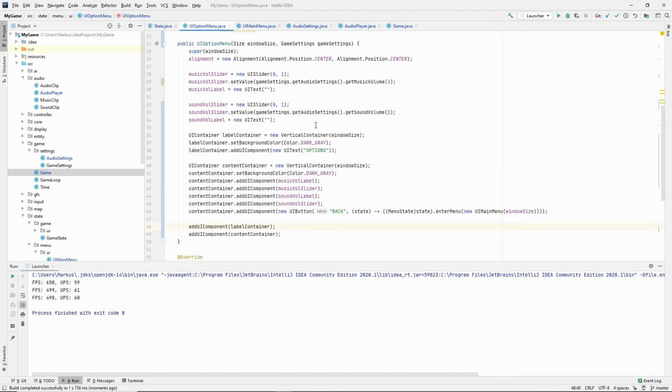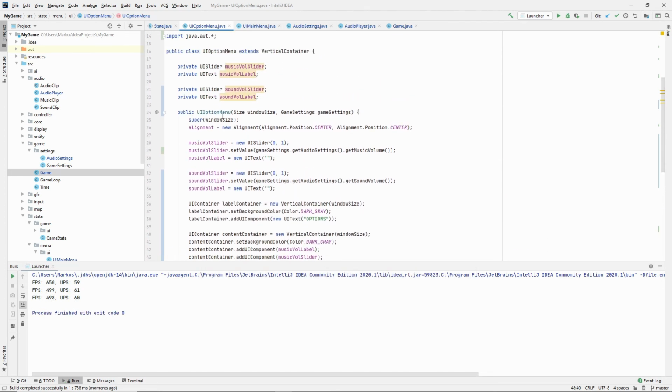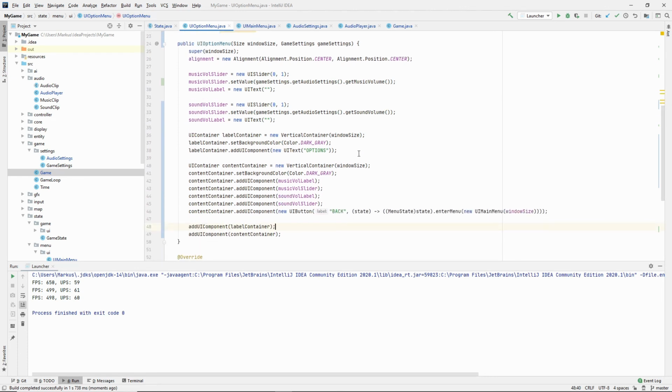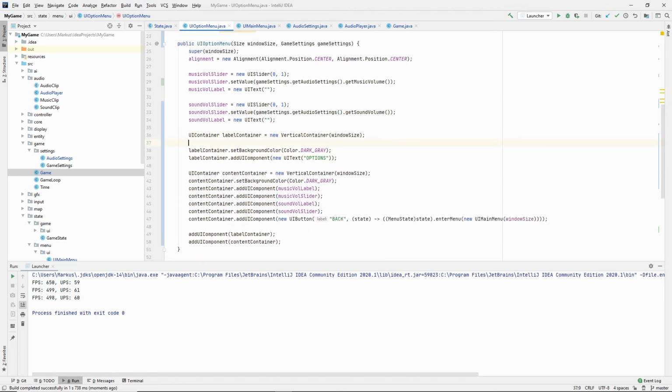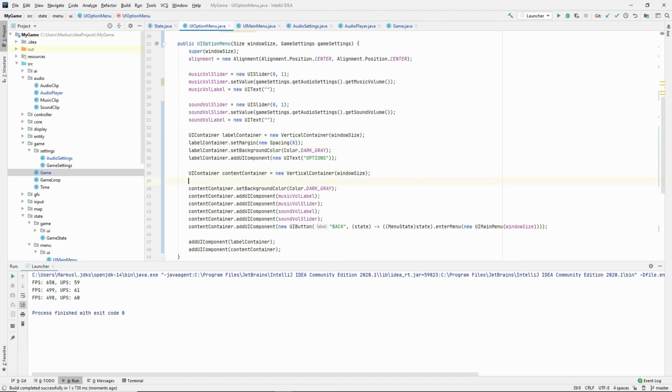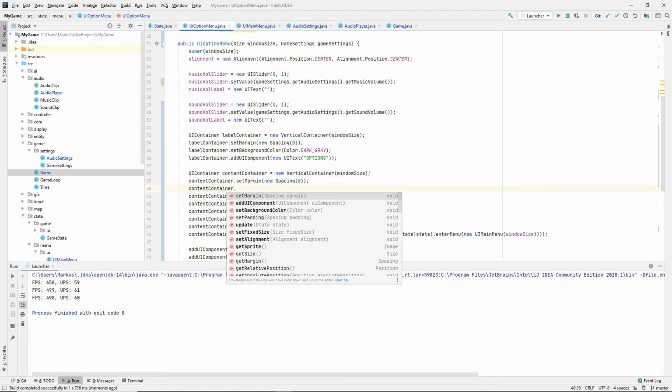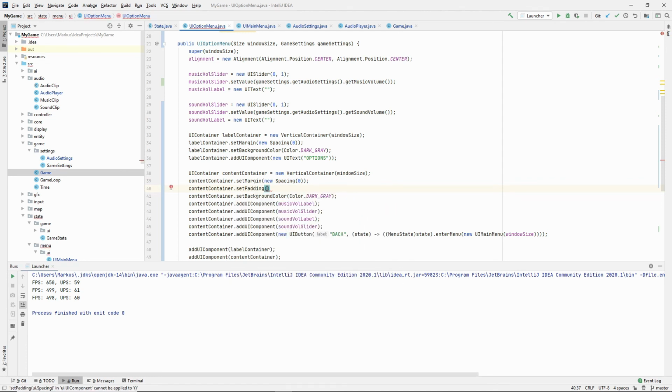So as you can see, there was some space in between the label container and the content container. So I'm just gonna set both of those margins to 0. Set margin, new spacing, 0, and you need to import that. Do the same for the content container. Content container, set margin, new spacing, 0. All right, and I also want my content container to have a little more padding though. So I'm gonna say set padding to 10 on all sides.